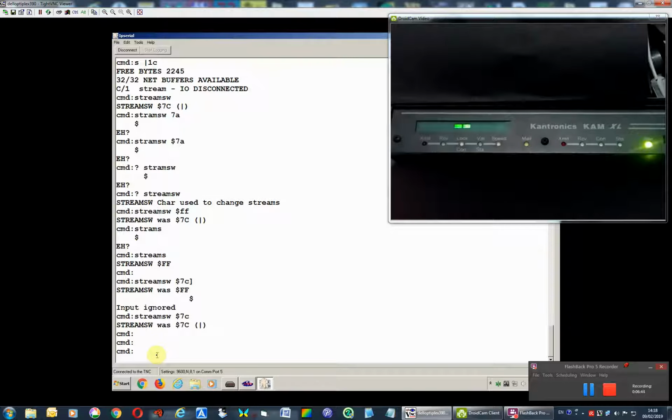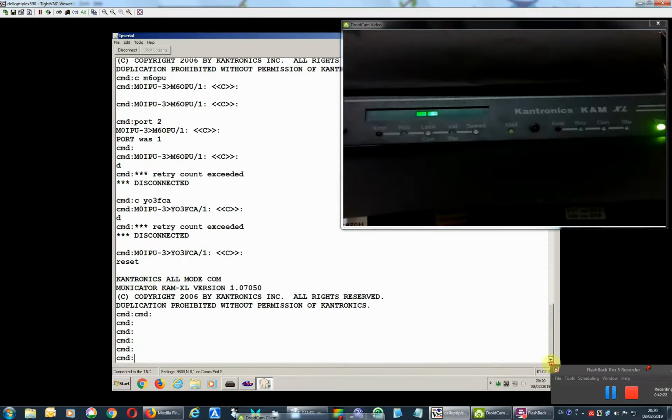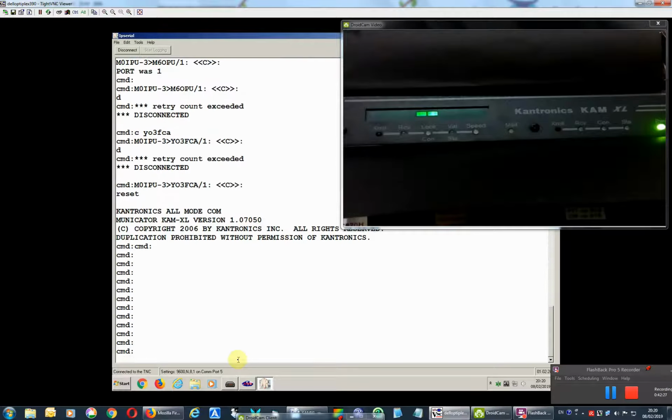So that was it basically with multiple connections. Oh, that's pretty much it, I think. I'm not sure what else to show you. A lot to do. I mean, it takes hours to explain all the stuff this TNC can do. There's Pactor there. It's not very complicated, but there's no time now. Stick to the packet radio.